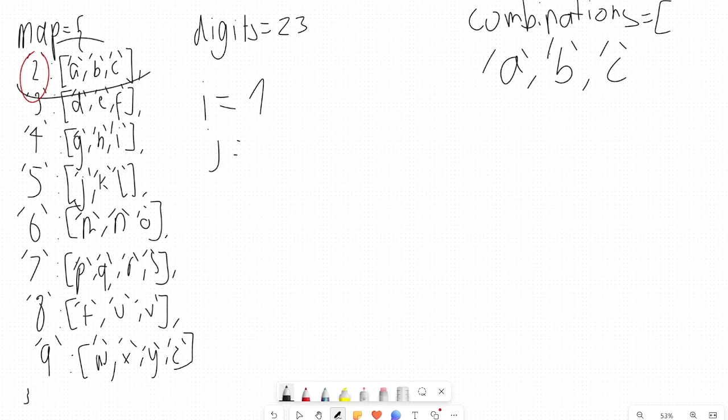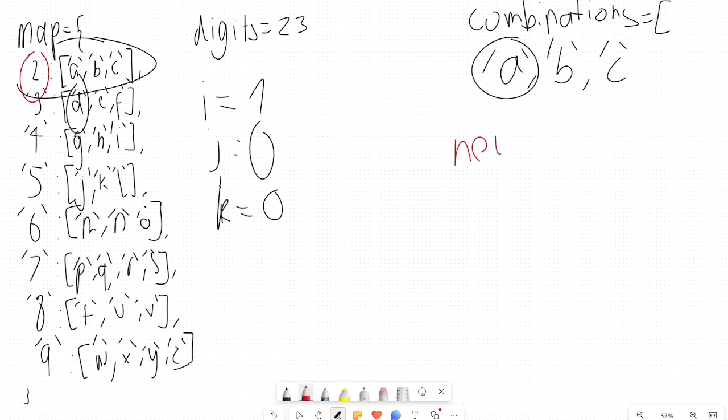So we've done this, and now we loop through 3. 3 has D, E, F. So j is now 0 for the letters of 3. We loop through each value in the combinations. K is now 0, so we loop through A. We check for A, D. We create a new combination here. We get the value of j and k, so A and D, and we add them together, so now we have AD.